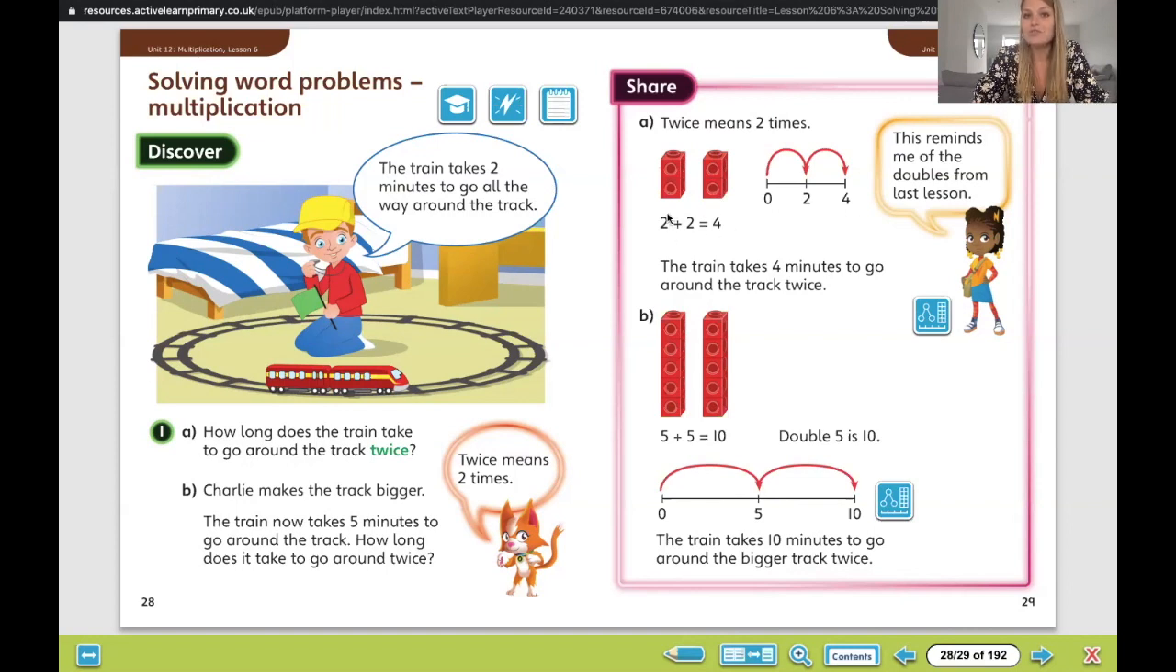This person here has drawn it as a number sentence. 2 minutes, add 2 minutes is equal to 4. And then finally here, somebody has recognised that they could jump in jumps of 2 using their 2 times table. So they've jumped 2, 4. So the answer is 4 minutes. This little girl in the speech bubble said, this reminds me of the doubles lesson from last time. So we know that double 2 is equal to 4.